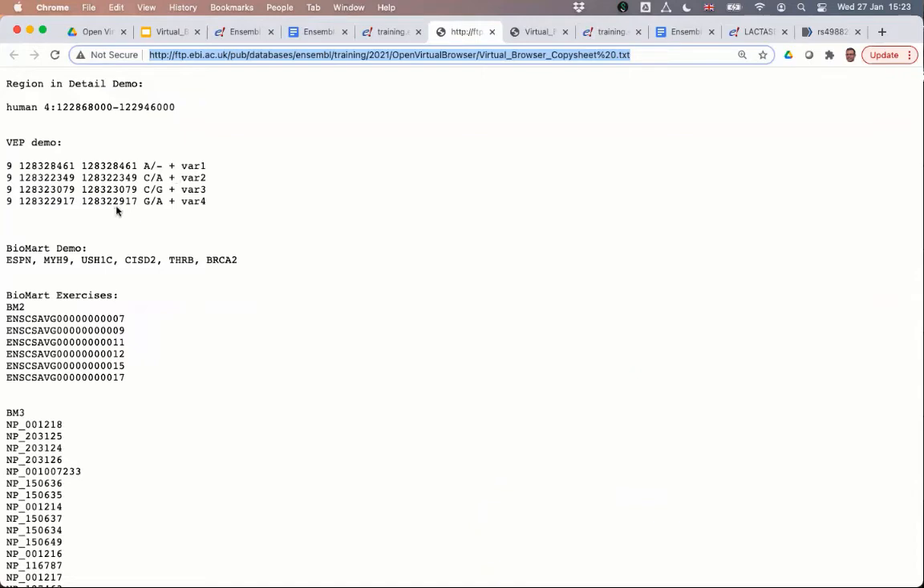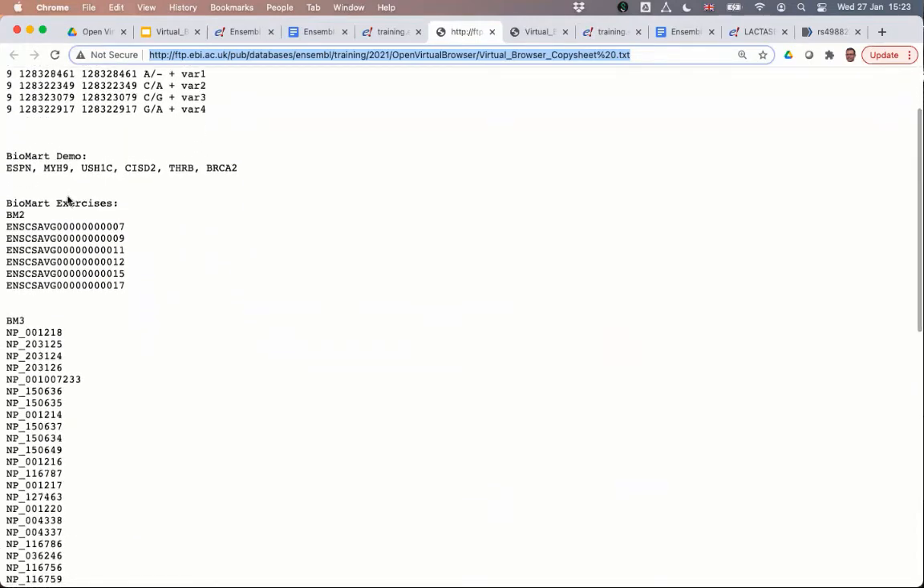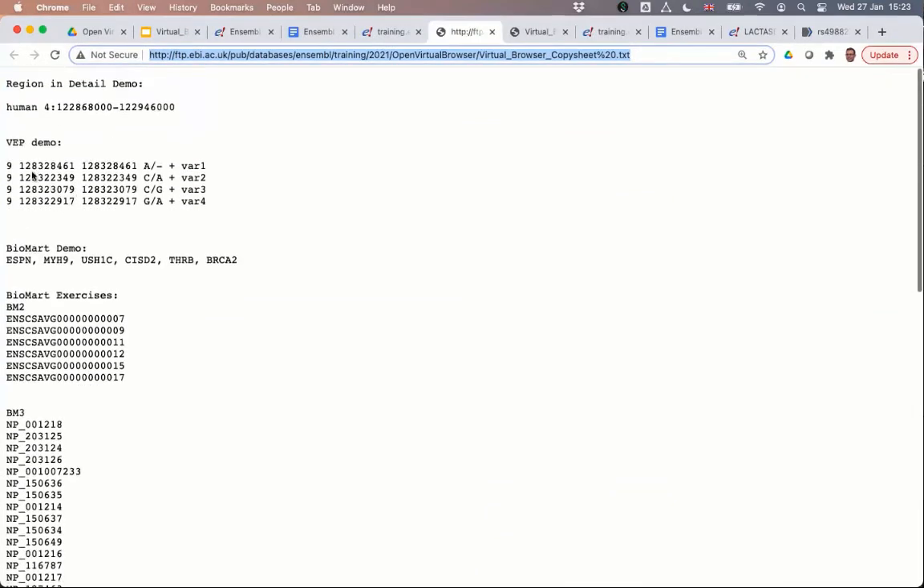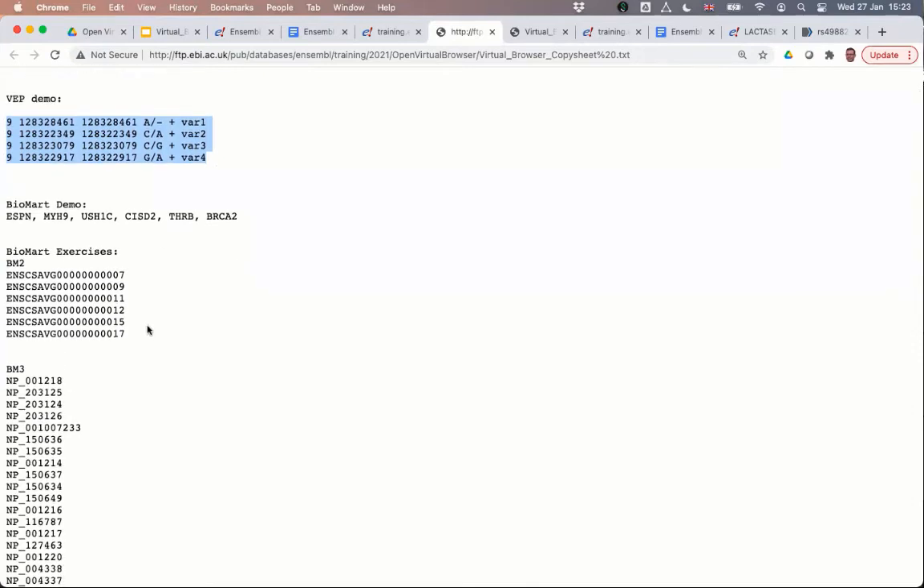And you can see here, this is just a copy sheet with some data sets for the different exercises in our course. So here we have a section called VEP Demo. So all you need to do at this point is to copy these 4 rows of data, and we will be pasting those into the VEP at the right point in the demo. You can see obviously that we have some other data sets for some of the other exercises tomorrow.